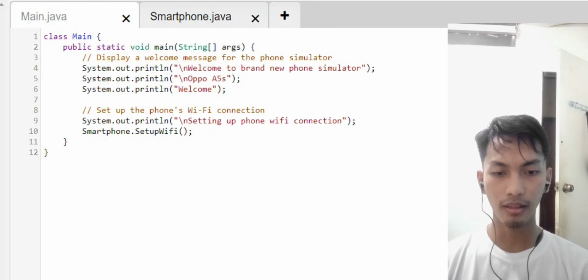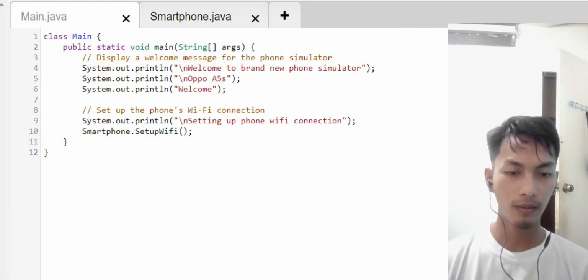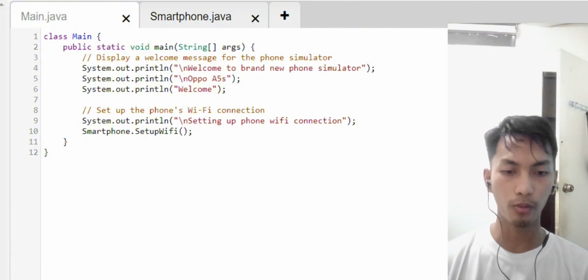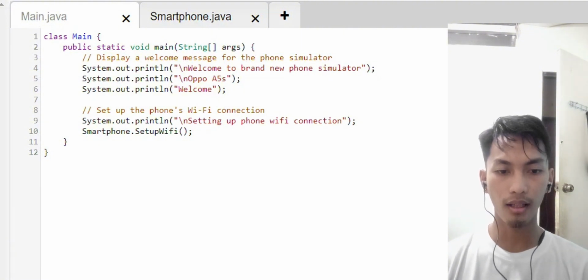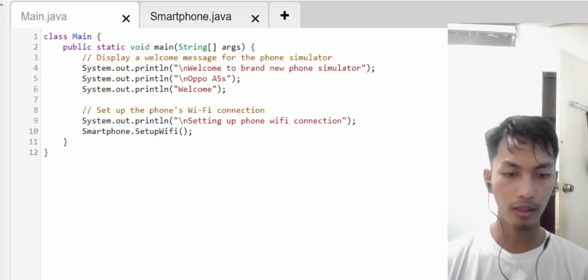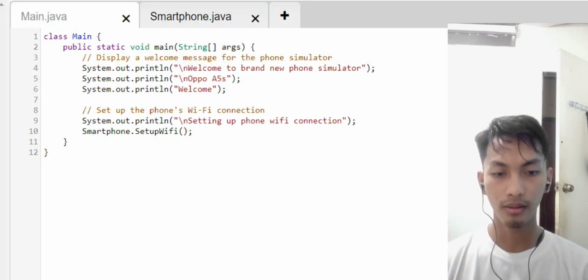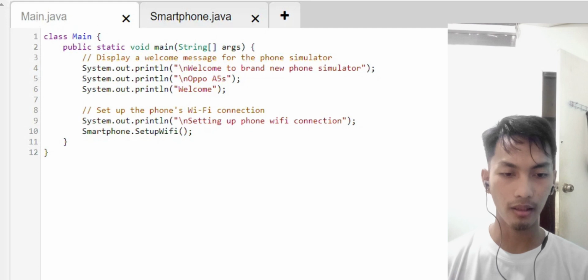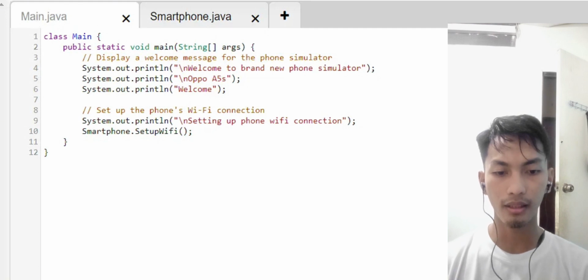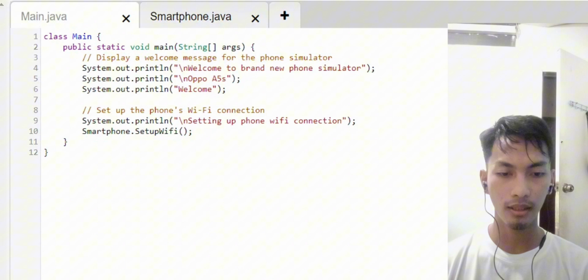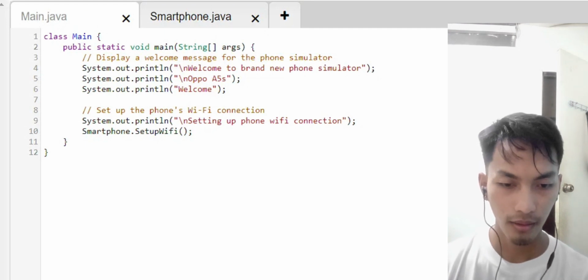The intriguing part of this code is the call to smartphone setup Wi-Fi, indicating the presence of a smartphone class elsewhere in the code base, which contains a method called setup Wi-Fi. This method is likely responsible for simulating the process of configuring the phone's Wi-Fi connection, although the specific implementation details are not provided in this code snippet.